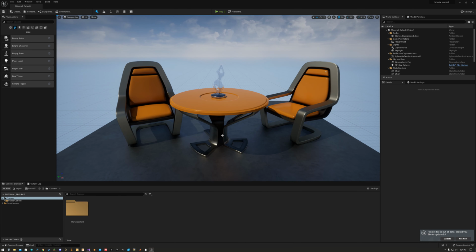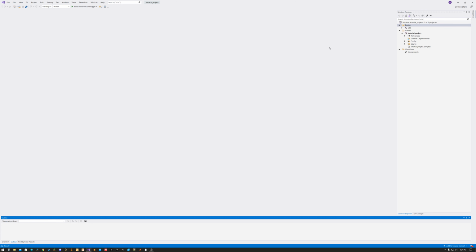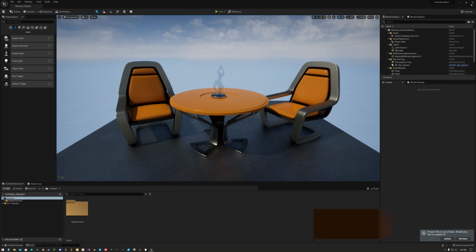Great, so now that the project has been created, you see that we started off in this weird chair and table kind of floating scene with some clouds. You also may have noticed, if you have Visual Studio installed, that it went ahead and opened Visual Studio. Now we're not going to be doing any programming in C++, so we don't really need this for now. So I'm just going to close out of Visual Studio, and we're just going to use Unreal Engine for this.